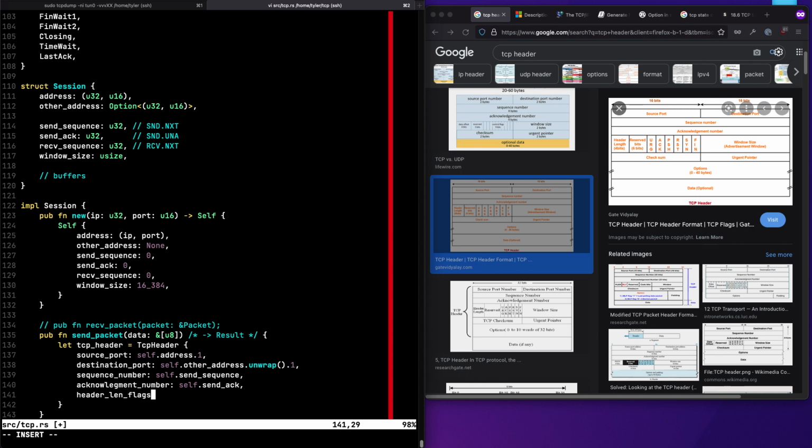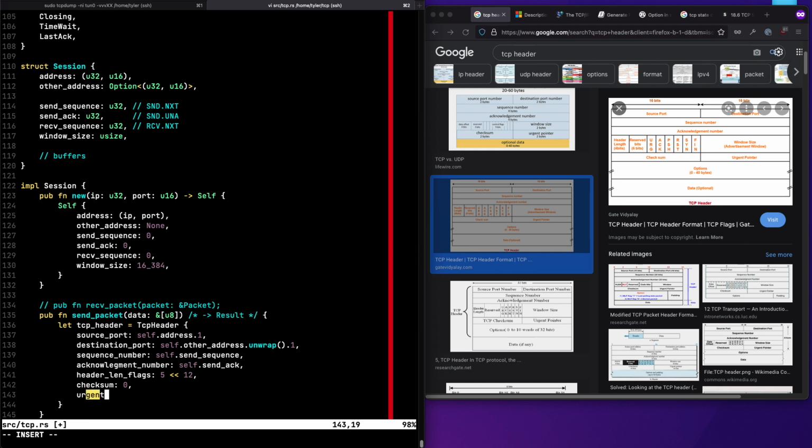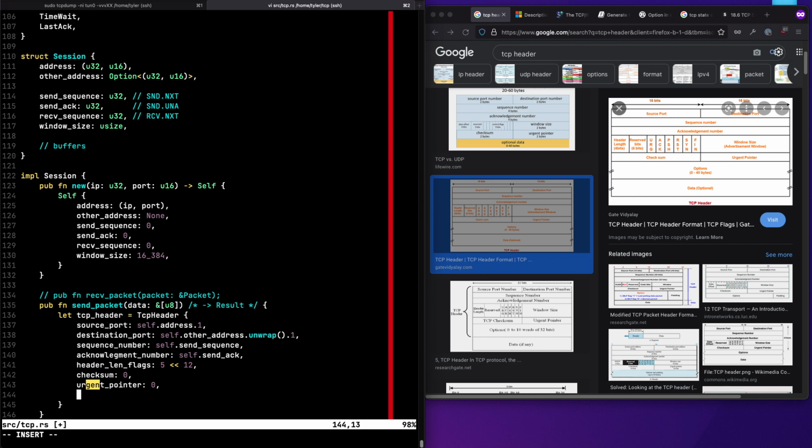It's header len flags, which should be what is the standard header length? 20, and it's got a scaling factor of 4, so 5 over 12, because the normal packet is not going to include any flags. Maybe that's not accurate. Maybe you send ACK sometimes, but we could send explicit ACKs for now. Checksum 0. I don't know what that is. We're going to leave it there for now. And then that's it. That's the whole header.